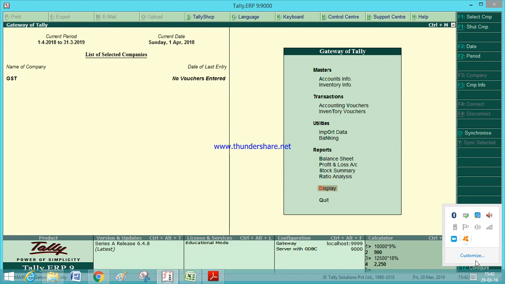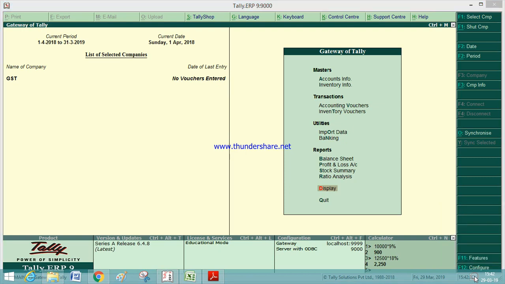Going to show you how to enable GST and how to enter purchase transaction, GST purchase transaction, sales transaction, and debit note, credit note. Okay, and I will show you the report also, and I will show you how to correct if some errors are there. Okay, so let us start.